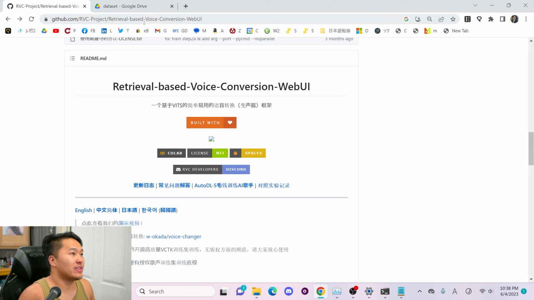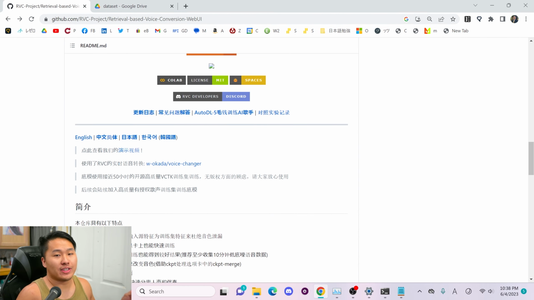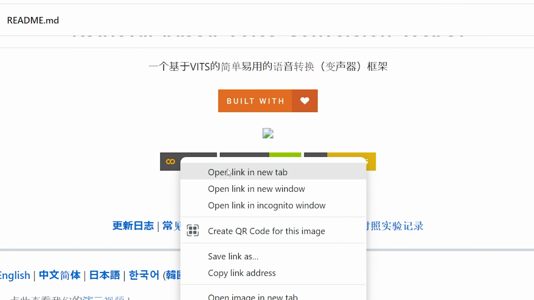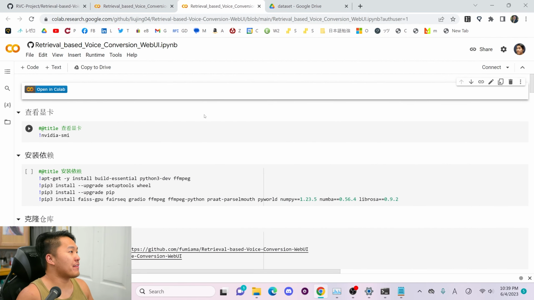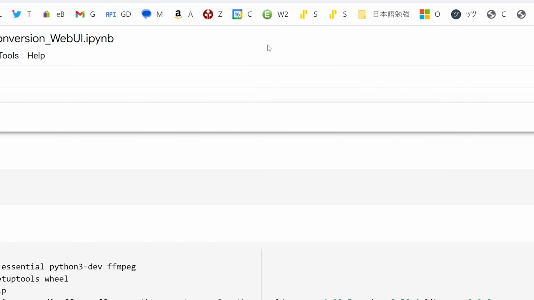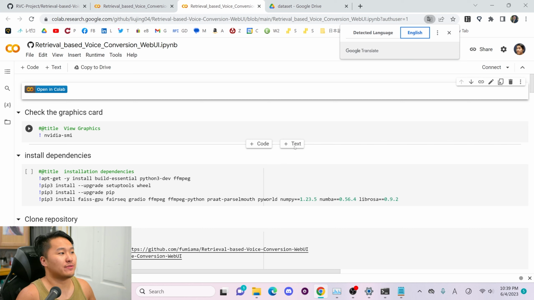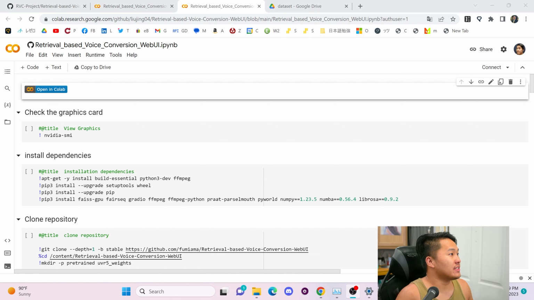So here we are in the RVC GitHub. If you scroll down from the top, links down below in the description, you're going to have this Colab button right here. So I'm going to go ahead and open it in a new tab. So it opens up in a new tab here. Here we go. Everything is in Chinese. So if you want to translate to English, go ahead, right click on this top bar up here and then click translate to English. This works at least for Windows 10 on Chrome browser. So it depends on what browser you have, and so this is going to translate it in English for me.